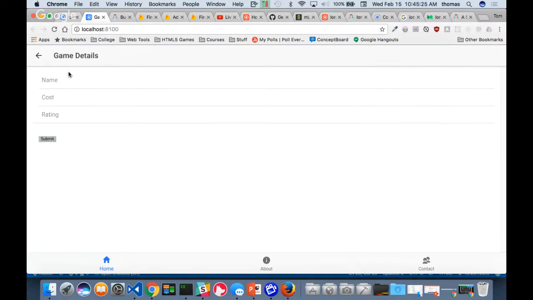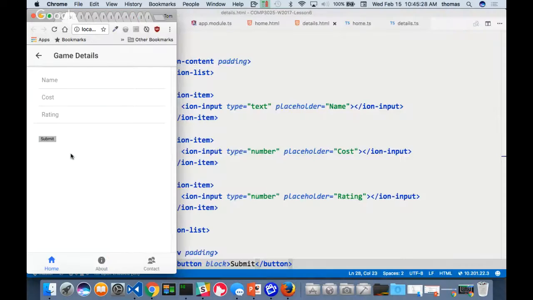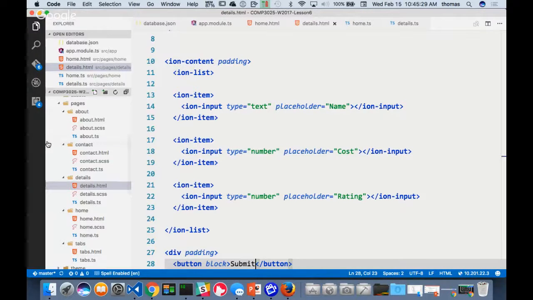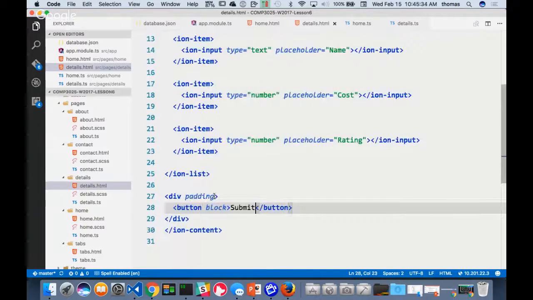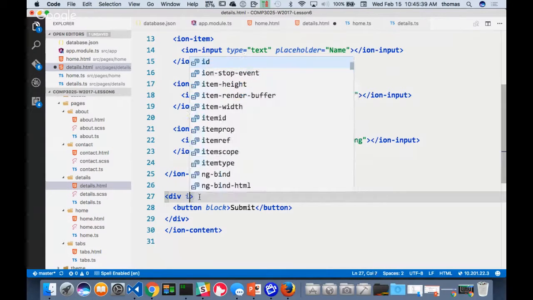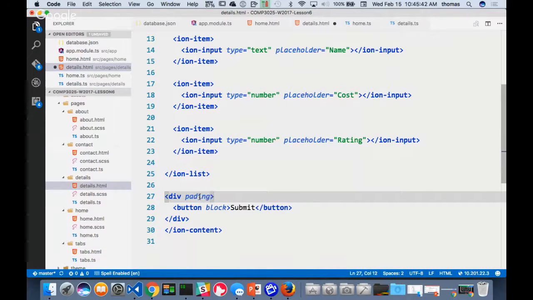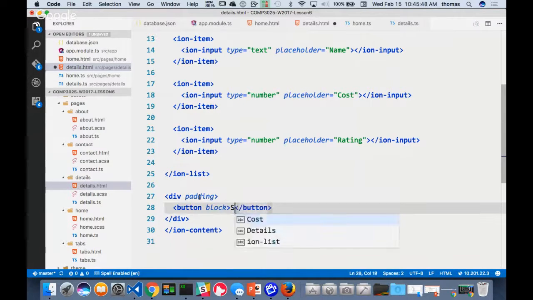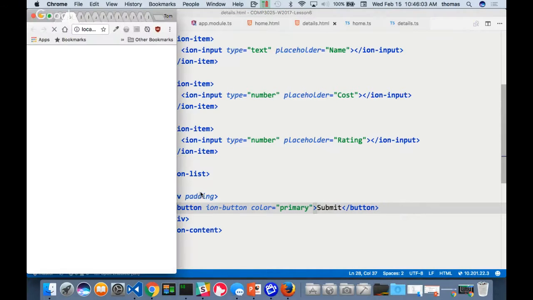So here we click onto it, and now we have this. The submit button is kind of darn small, right? So maybe some kind of button. So ion, lots of div padding. No, I like what I had in there before, which was submit. Instead of block, we'll put in an ion button, and then with a color that is primary. We're pretty good, right? This looks pretty good.